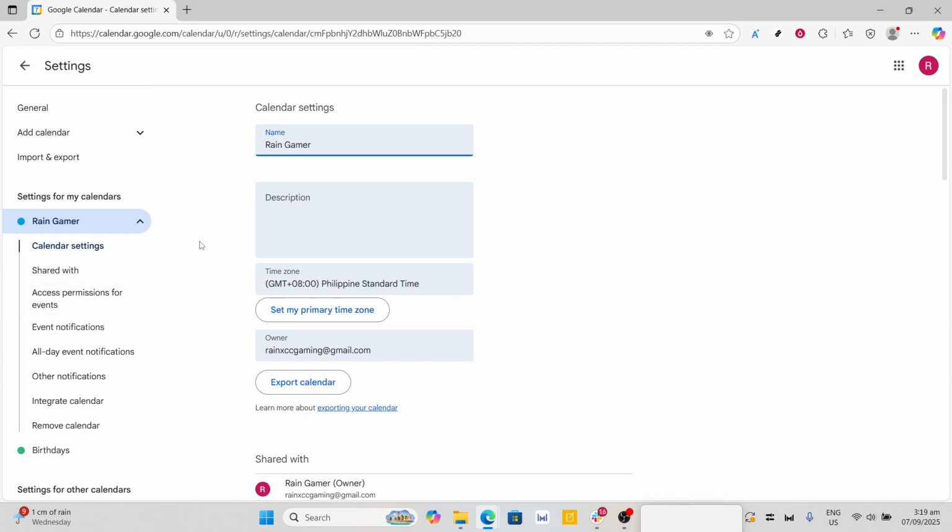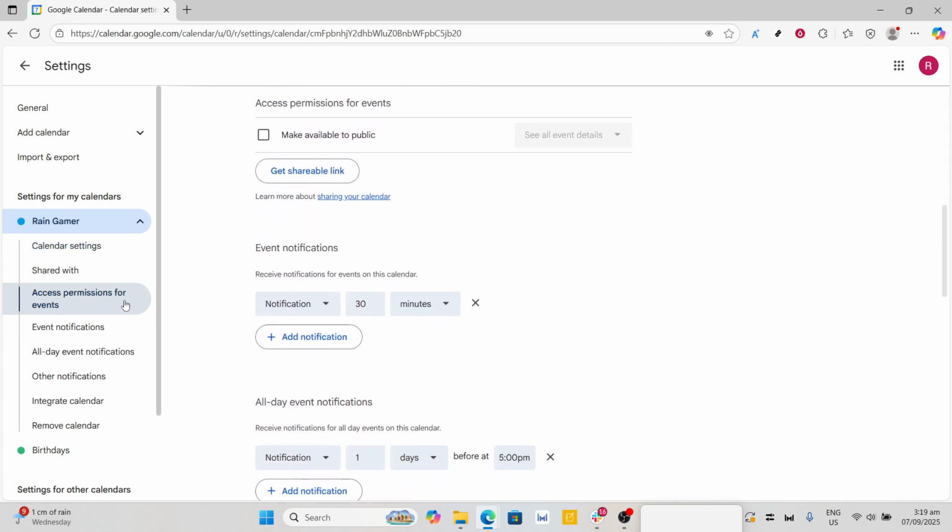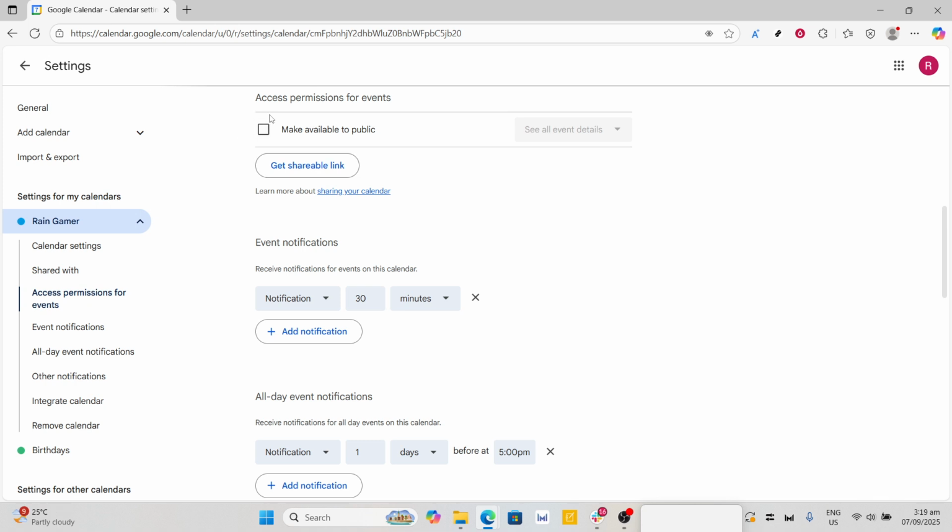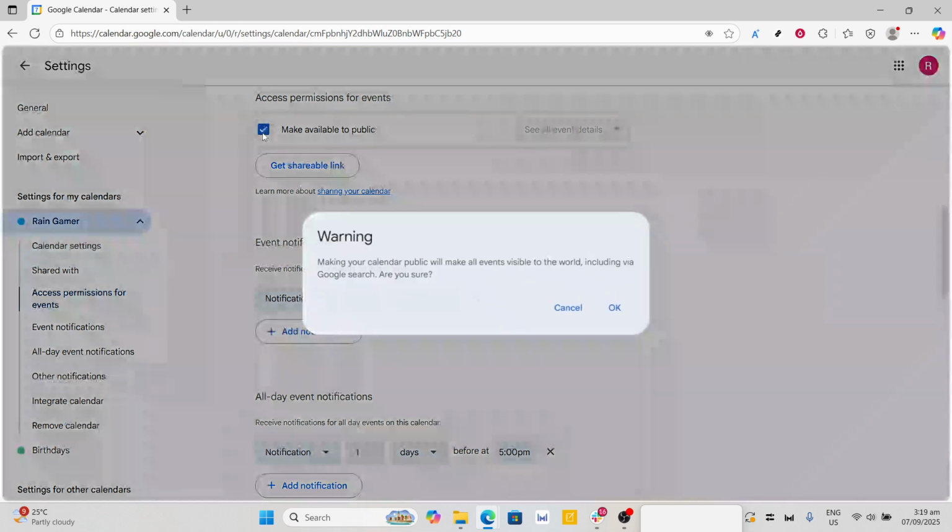publishing. Scroll down to the section labeled Access Permissions for Events. Here, you'll find options that control who can see your calendar. Check the box that says Make Available to Public. Make sure you're comfortable with making your calendar public, as this setting will allow anyone with the link to view it. A prompt will pop up asking you to confirm this action.